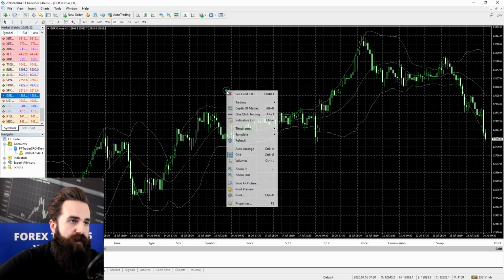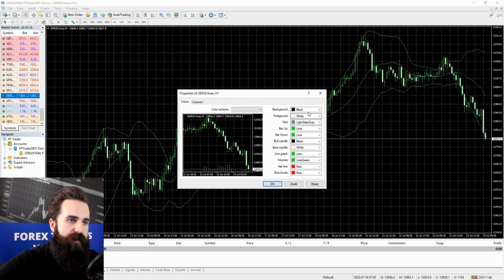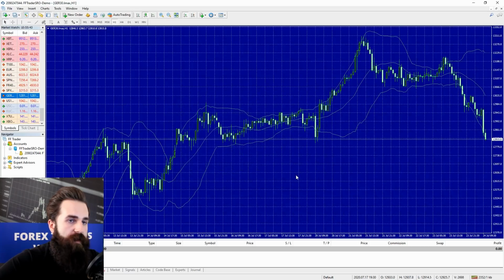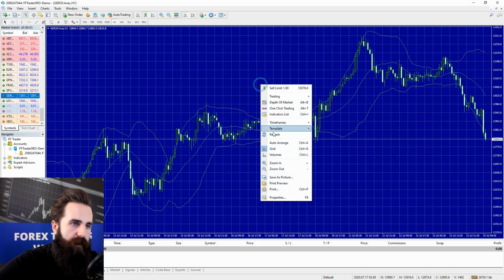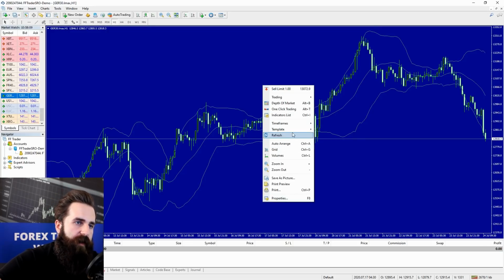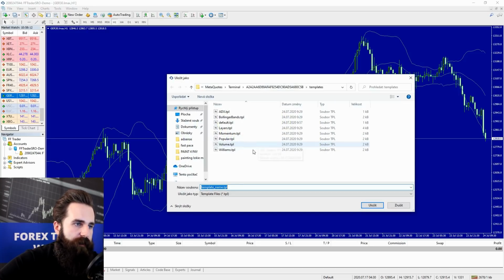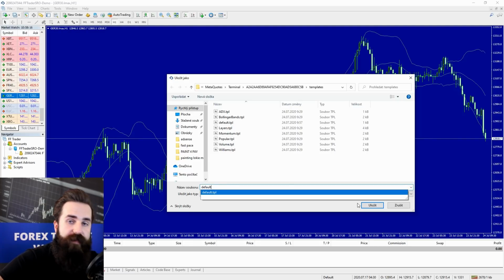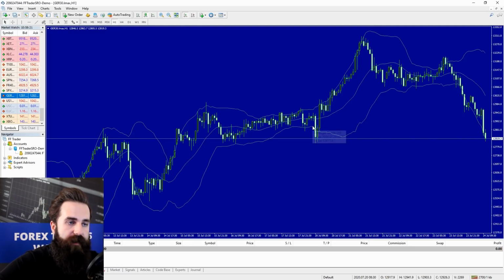And what we are going to do now is change the properties of the chart that we are seeing. So let's change the background to something like dark blue. There we go. All right, so now let's also remove the grid real quick. If you want to use this exact setup, you can simply right click, go to template and save the template, and you have to save it as default. And now your MT4 platform will always use this one.